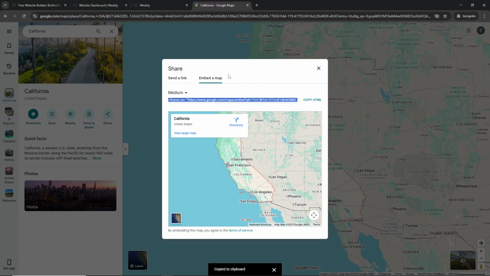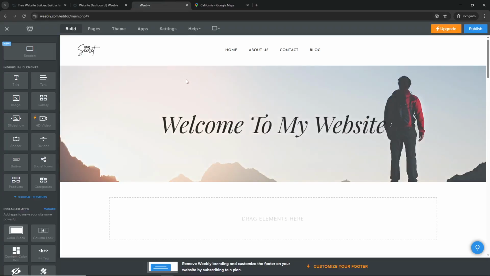Now let's head back to the Weebly editor page. At the top menu, make sure you're on the Build tab. This is where you'll access all the elements and tools to customize your website.